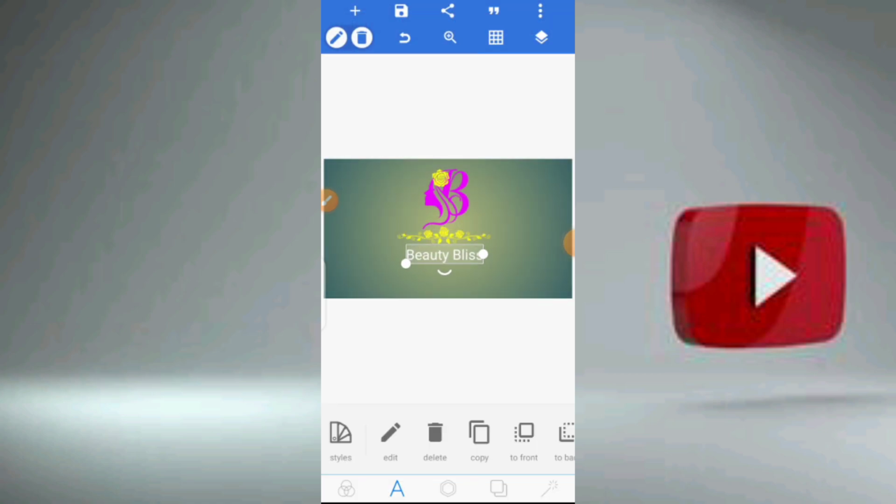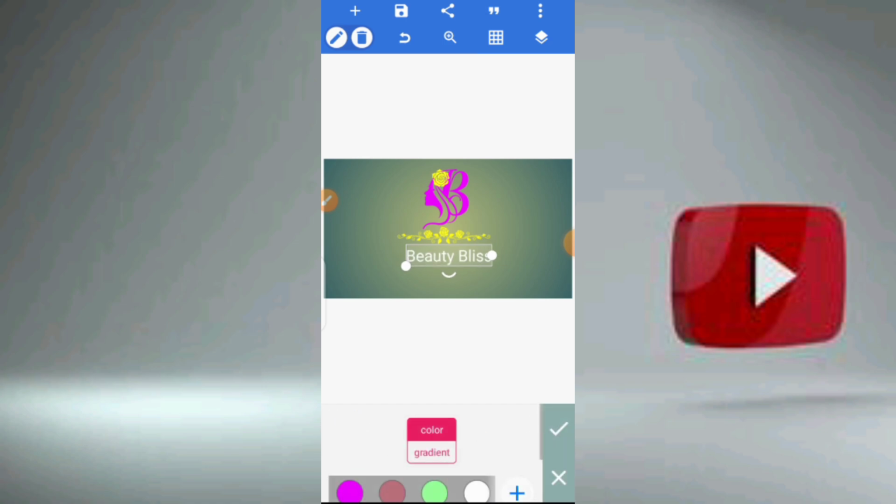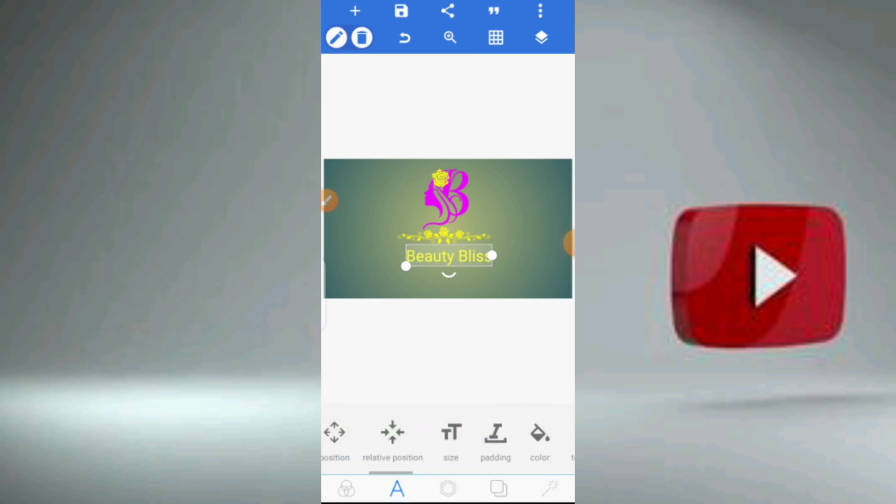Then give it a good font and a good size. I'll be using size 45. Then give it a good color. I'll be using the color yellow. Then a good font. Let's give it a good font.